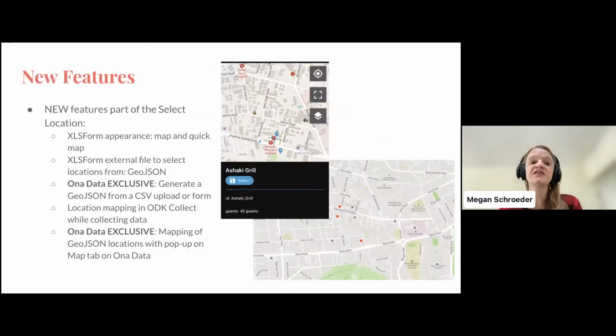So the new features that are specific for this feature is there's some new XLS form appearances, map and quick map. There's also new external files that can be used for the locations, which is a Geojson. It basically is kind of a layer on a map, like what you see here. So we have our base map, which is kind of the roadways. And then you can put specific points on top of it.